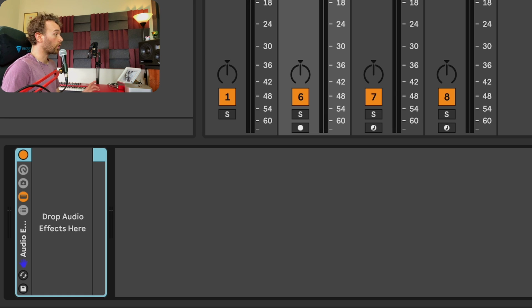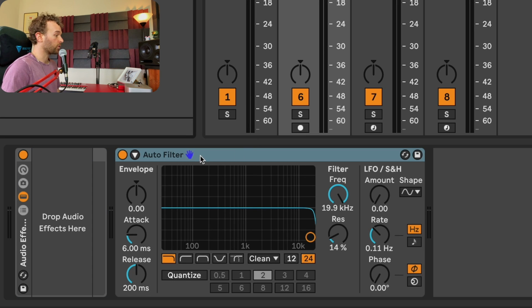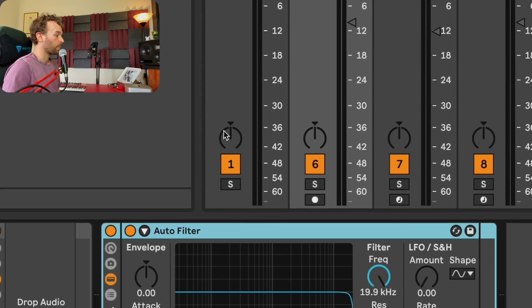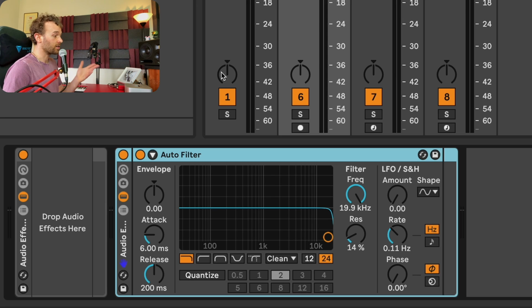The other way to do it is to load up any audio effect. I'm going to load up an auto filter in this particular instance. And now I can simply right click on this auto filter and click on group. And that will group the selected audio effect, in this case an auto filter, inside of an audio effect rack.